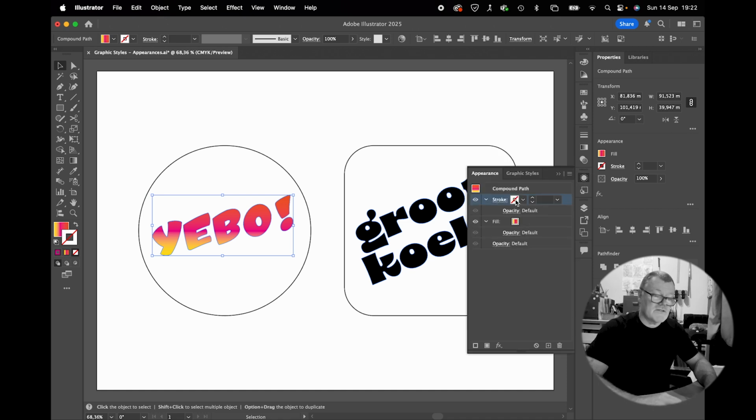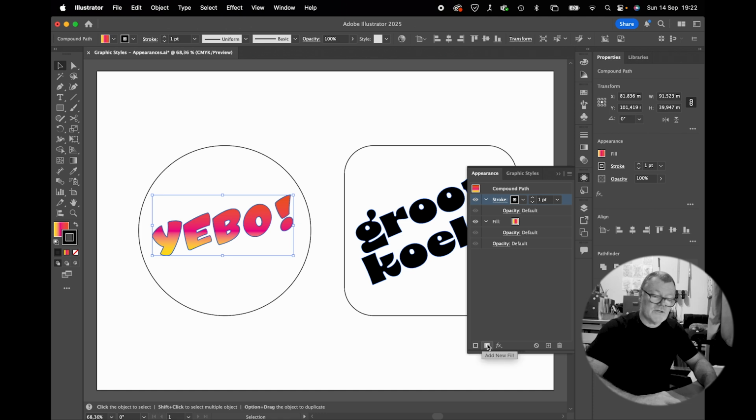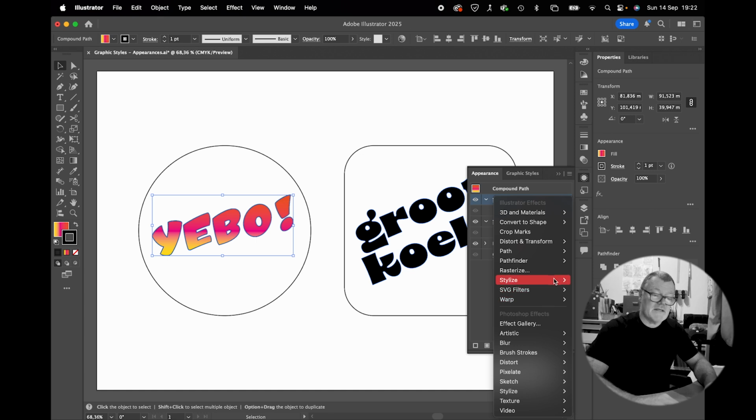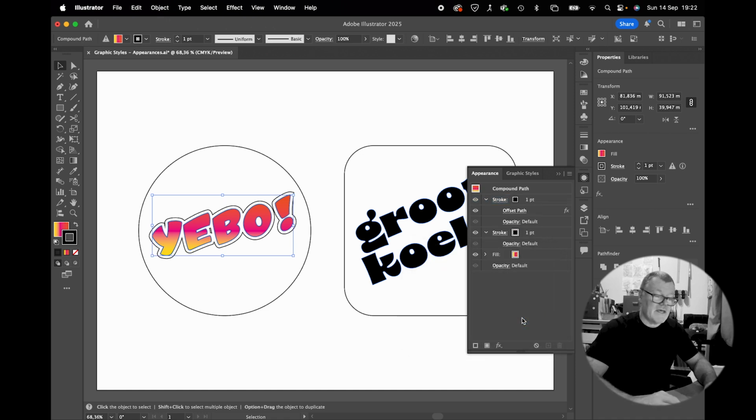I'm going to set the stroke to black, and I'm then going to add another stroke. So down the bottom here, you can add new strokes and fills. So I'll add a new stroke, and I will leave it at 1 point. But what I'm going to do with this new stroke is I'm going to go to the Effects button and choose Path, Offset Path. You can see that it creates a stroke with an offset of however many millimeters. I'm going to set it to 2, and OK.